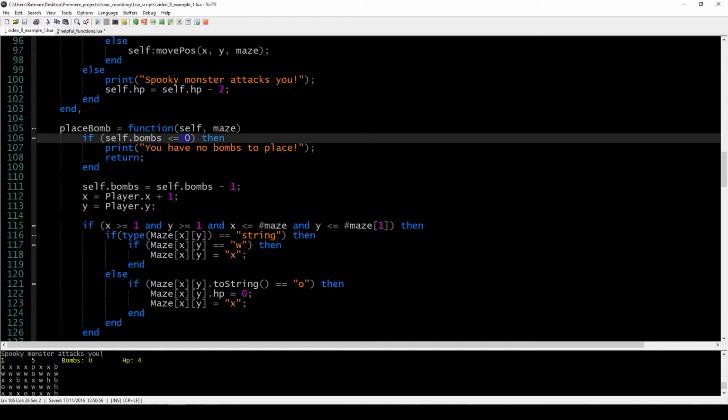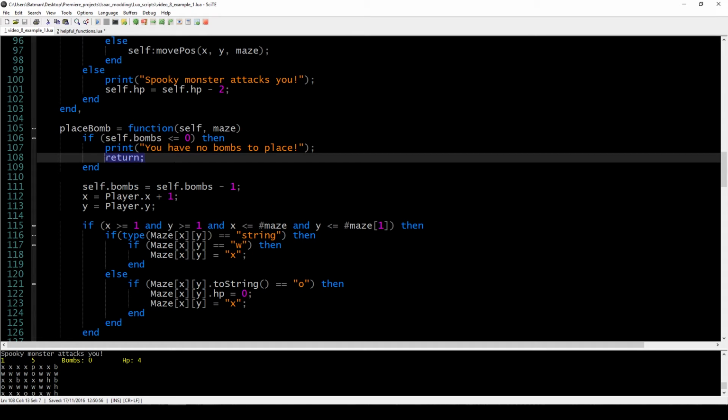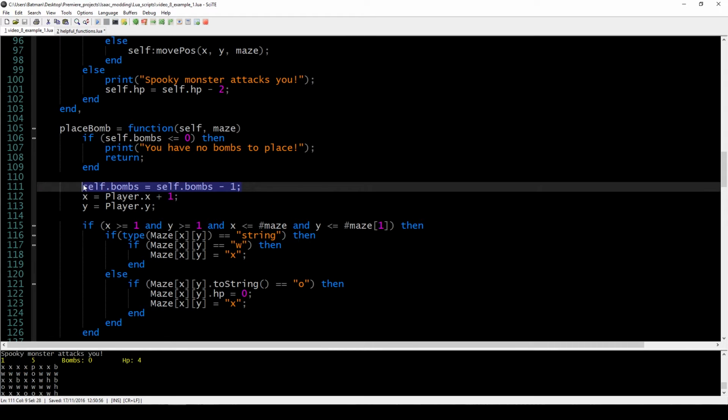First of all, we check if we have less than or equal to 0 bombs, and if that is true, which means that we have no bombs to place, we just print this out and return from the function because there is nothing for us to do here. Or if we do have enough bombs, so that means we have 1 or more bombs, we subtract our bombs by 1, because remember we just used 1.